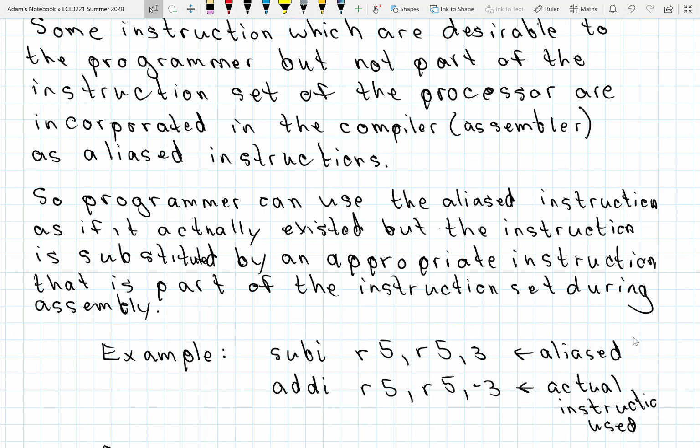Okay, so this instruction, the subtract immediate instruction, is what we would refer to as an aliased instruction. And when the assembler runs to assemble the program into the machine code, it would actually implement this add immediate instruction, but with a negative value for the value 3. Okay, so this is the actual instruction that's used.